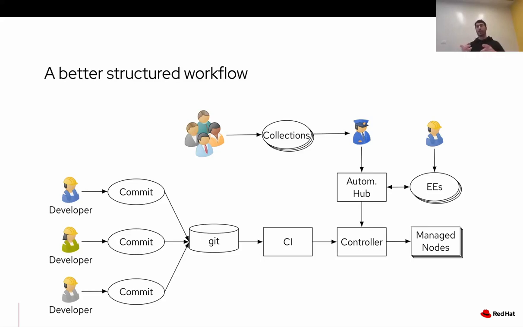Now, this also can help you a lot with the CI, because in the CI you can test all your playbook or Ansible code against the various versions of your execution environments, and then make decisions on which execution environment version to use in production and which not.